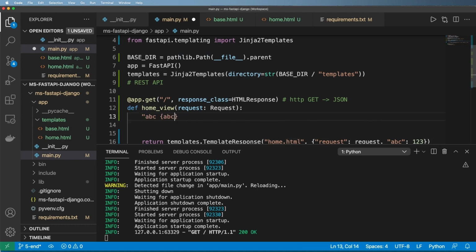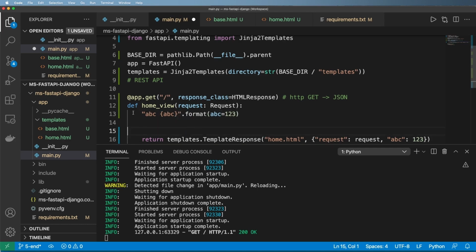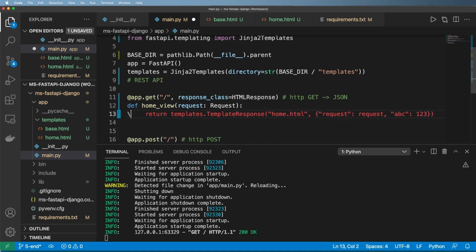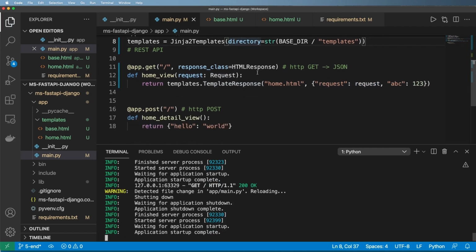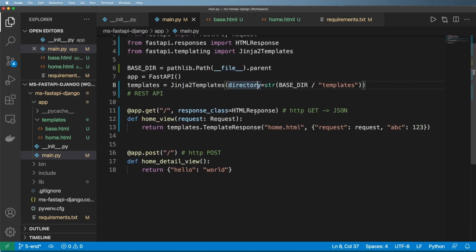And now if we did ABC like this, I can actually call .format ABC equals 1, 2, 3, and that would actually change that item here. Very similar to the F substitution as well, where it can change that variable too. So it's really just combining a simple HTML document with some string substitution, and that's how you get a template response. Of course, we can also look at the request in that template as well. But that's pretty much all I'm going to be covering with the Jinja 2 templates.